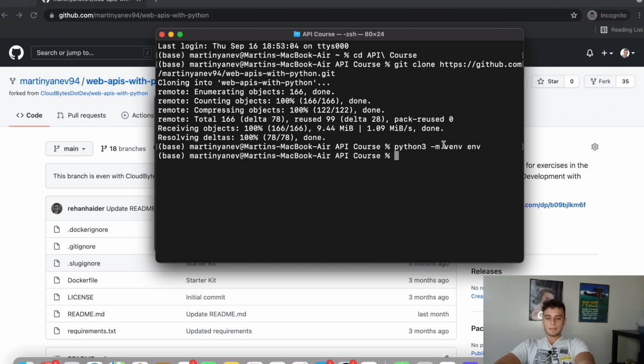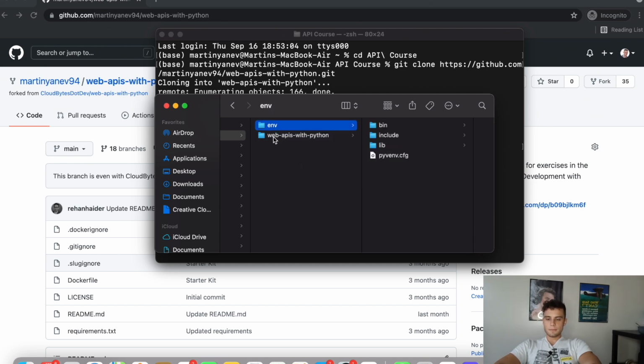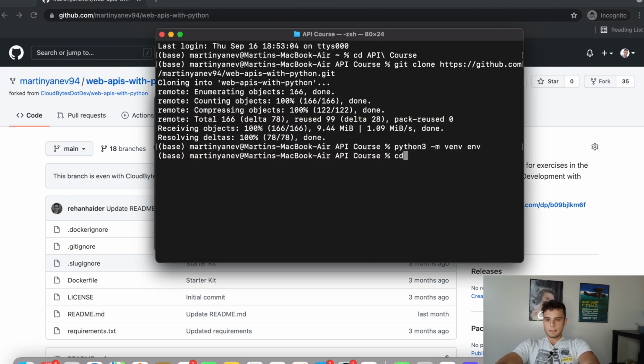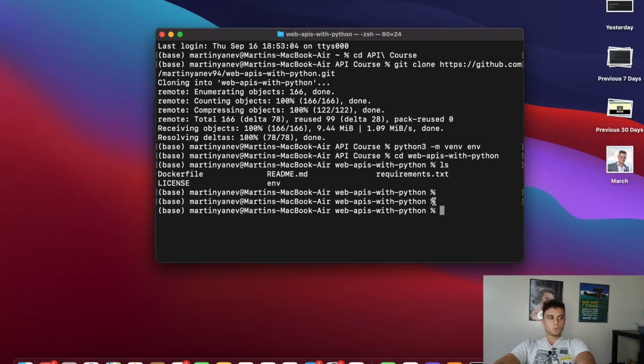Okay, and now we have already created a virtual environment, and you can see that if I open this folder, now we have the virtual environment here. And actually we made one mistake here, because the environment actually had to be in the folder, so I write it manually, and then I will simply access it. So I will do web APIs with Python. Okay, and when I write ls, I see all the files plus the virtual environment folder. Okay, guys, so we're good here.